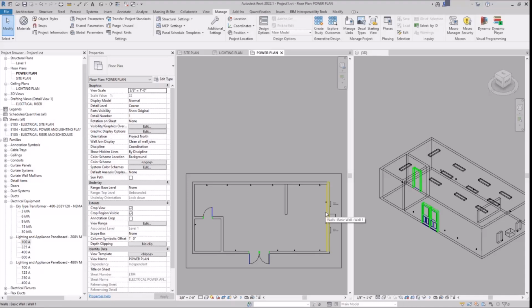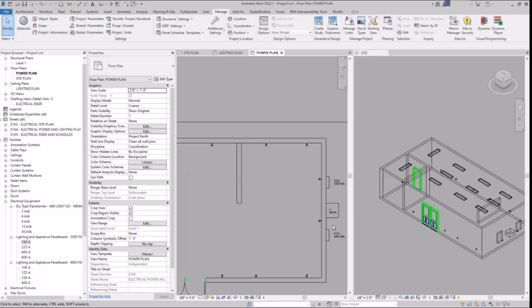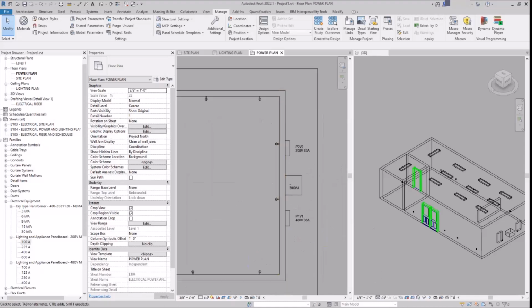a 480 panel, and then the 208 panel being fed from that? How would that work if we need to do that? Instead of me trying to explain it.